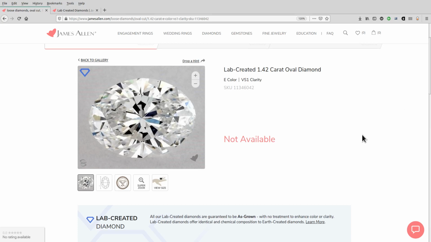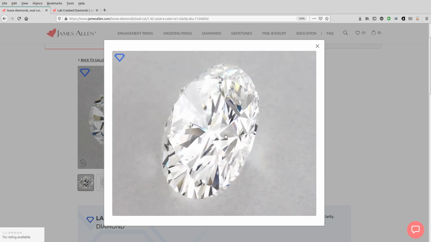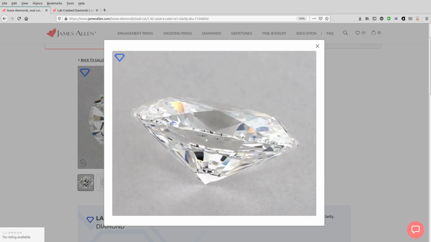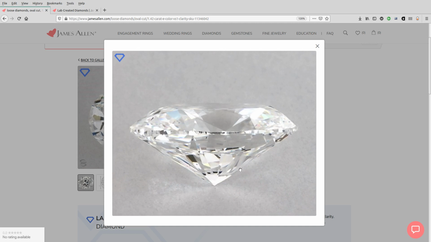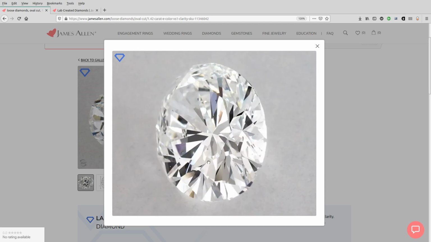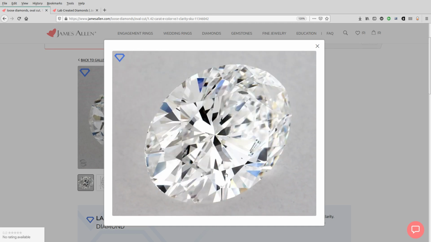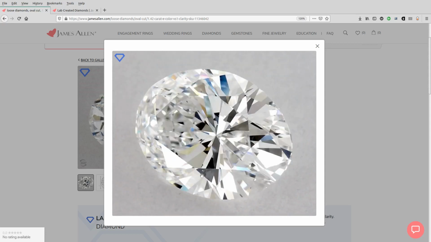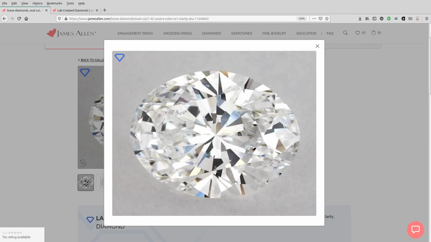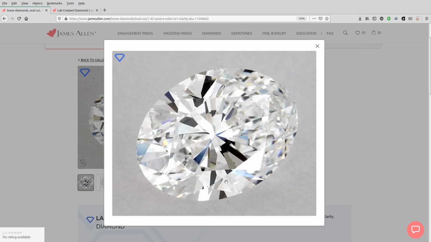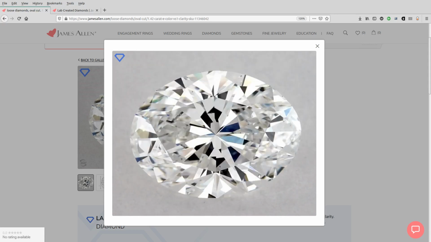Okay, so today I'm reviewing this diamond at James Allen. It's a lab-graded diamond, 1.42 carat oval cut. Let's look at the super zoom. This looks like a very nice, very symmetrical cut. Definitely can't see any inclusions that would be visible to the naked eye.